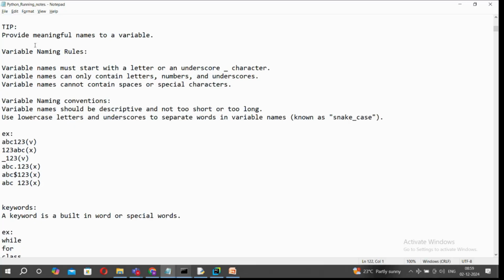You got it right, friends. So if you want to look experienced, provide proper names based on the type of project you are doing and all that. That is important. Okay, fine. So variable naming rules, friends.